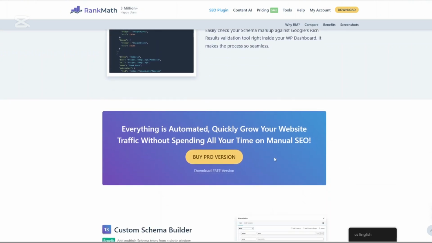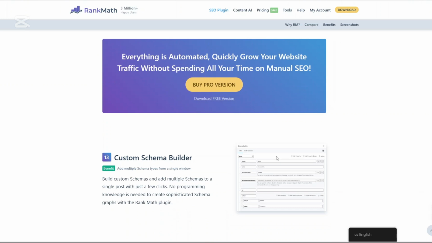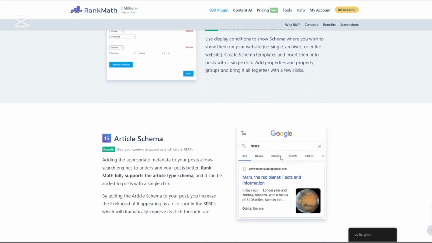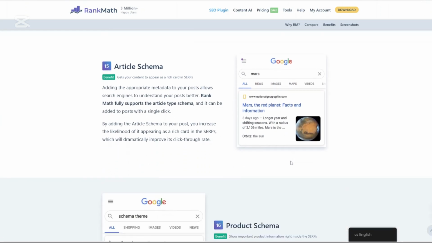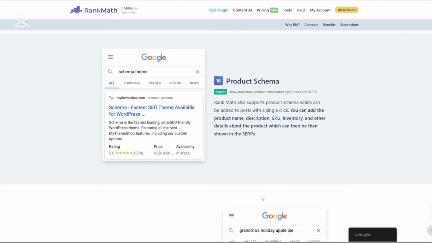Now, while RankMath is often compared to long-established names like Yoast SEO, what sets it apart is its modern approach. It's built from the ground up for performance, usability, and scalability. It's not just a rehash of older SEO practices, it's built with today's digital strategies in mind.